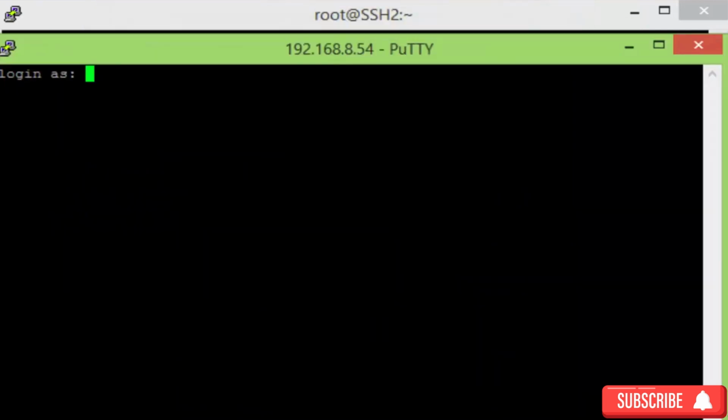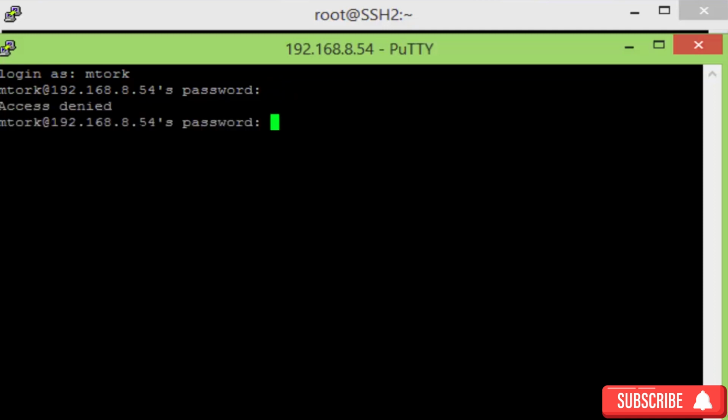Now try to log in as user mtork. And if you still remember, I didn't allow this user to access the SSH service. So let's press enter and see what will happen. Now let's type the password for user mtork and press enter. As you see, the system shows us access denied, and that's because we didn't allow this user to access the SSH service. Now let's try to access with user secret weapon.